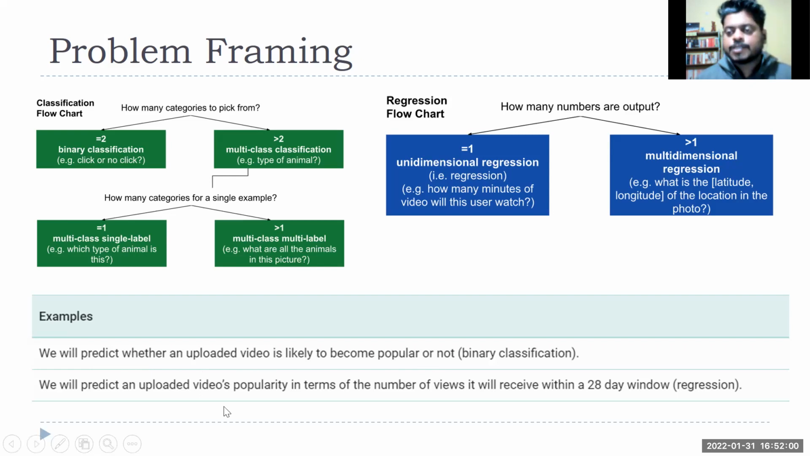Or they just want to predict how many views, or how many hours that video will be watched, right? That is something they want to predict, because the bigger the number predicted, the more they will put it onto their platform, right? We will predict an uploaded video's popularity in terms of the number of views it will receive within a 28-day window. So that becomes a regression problem framing, right?